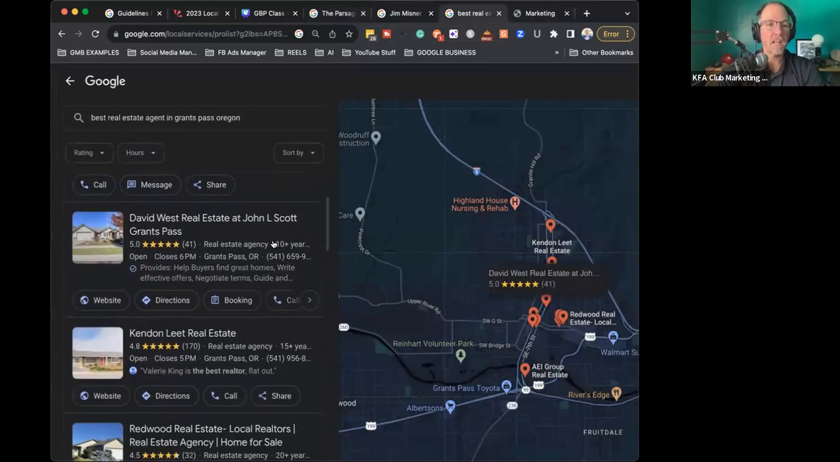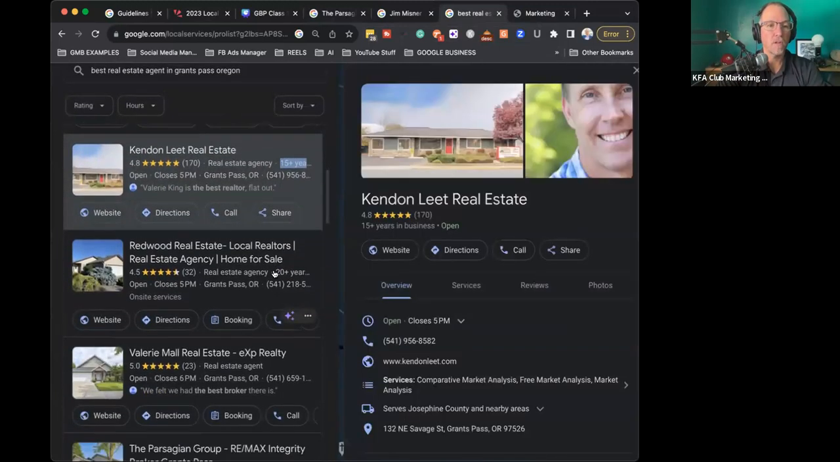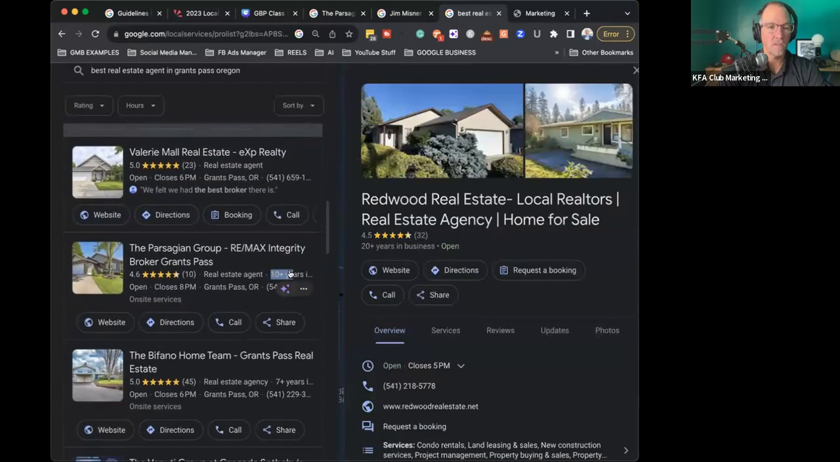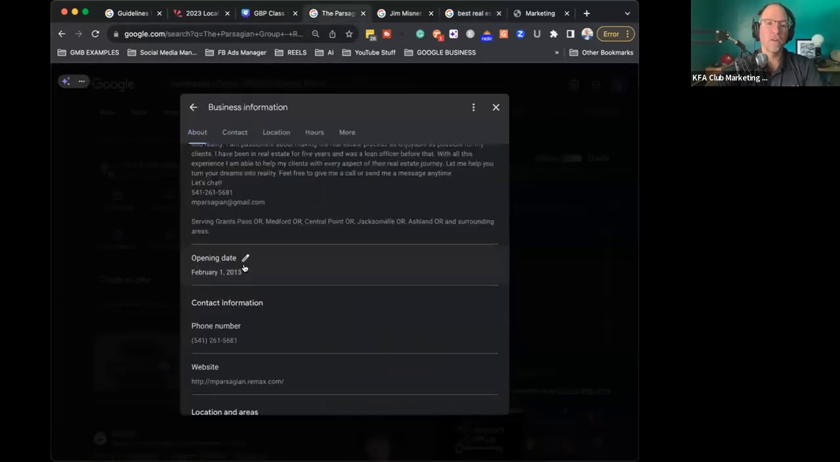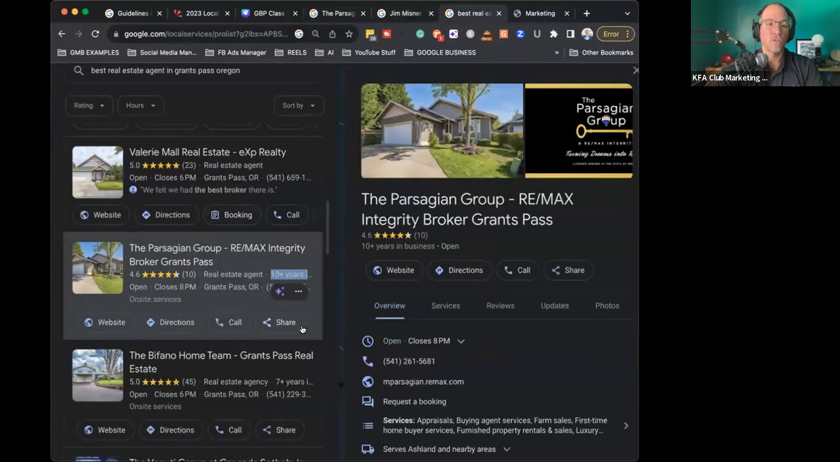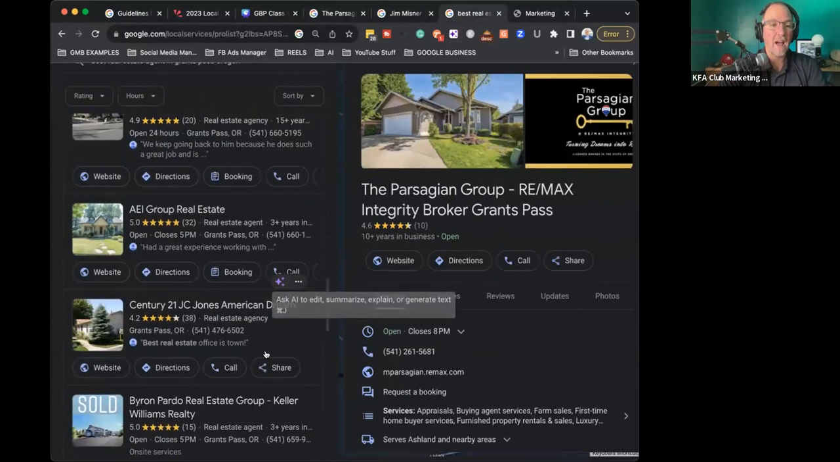So you can see 10 years of experience right here, 15 years of experience, 20 years of experience. And there's Parsegian Group right there, 10 years of experience. If you don't have that date set up right here, that years of experience is not going to show up at all. In fact, you can tell if you scroll on down, the ones that have it listed are the ones at the very top. So maybe it does impact search ranking, and I need to talk to Whitespark about that.